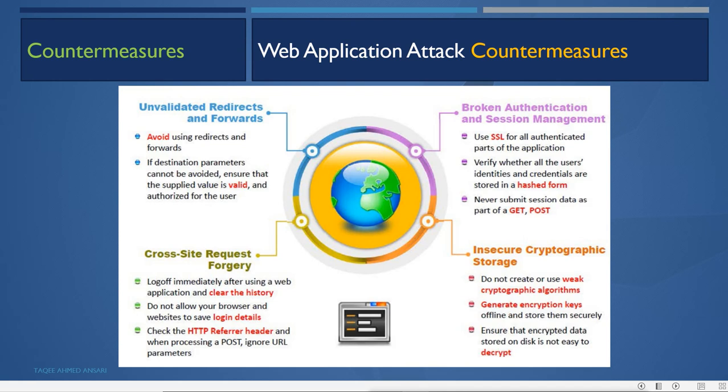Then insecure cryptographic storage attack. First, do not create or use weak cryptographic algorithms. Generate encryption keys offline and store them securely. Ensure that encrypted data stored on a disk is not easy to decrypt.